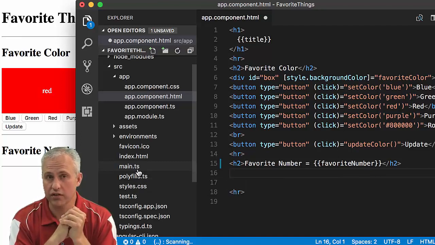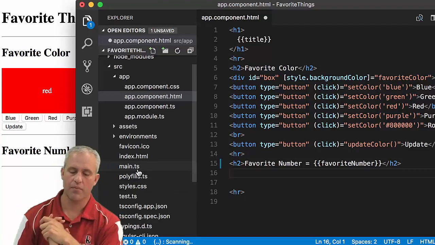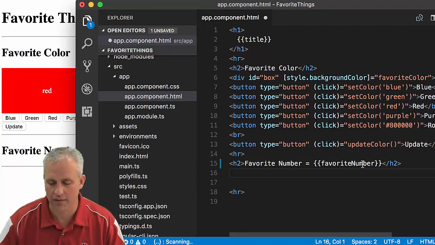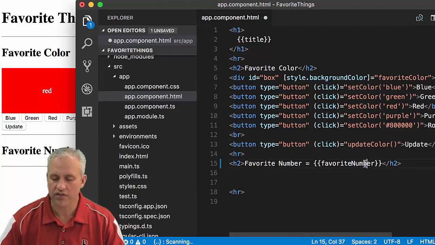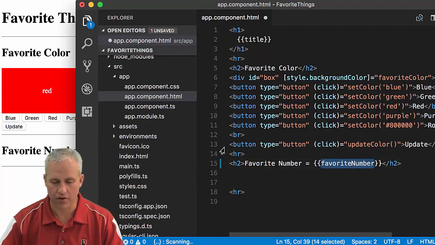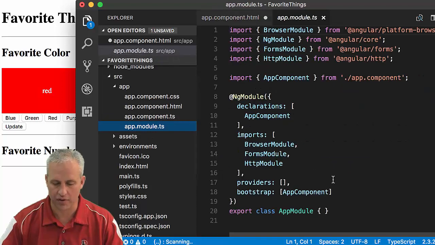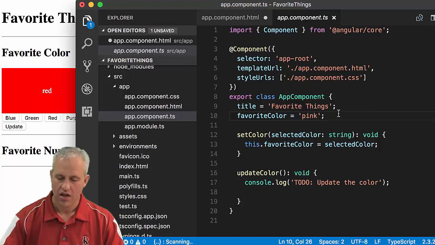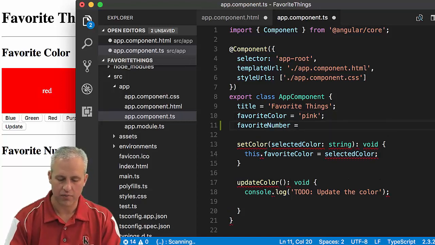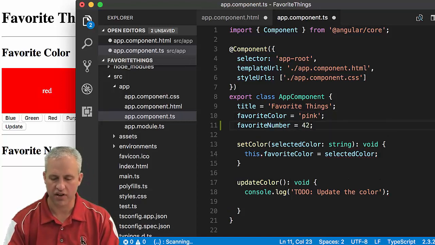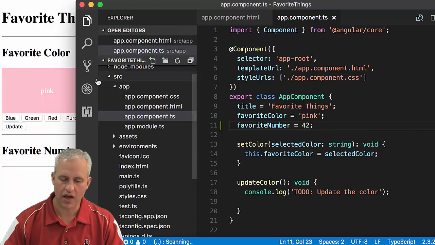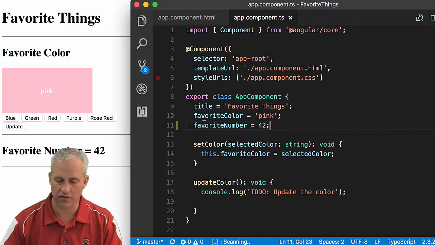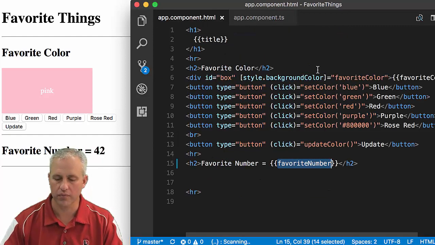Did you pause the video? I'm going to do it, but my hope is that you've got it done and you're just comparing your solution to mine. So here you can see that I'm using favorite number, so that better exist over in my TypeScript. Oops, I need the component TS file. I'm going to say favorite number equals, and I'm just going to set it to 42. With that change alone, we should see that it displays on the screen. So favorite number is 42.